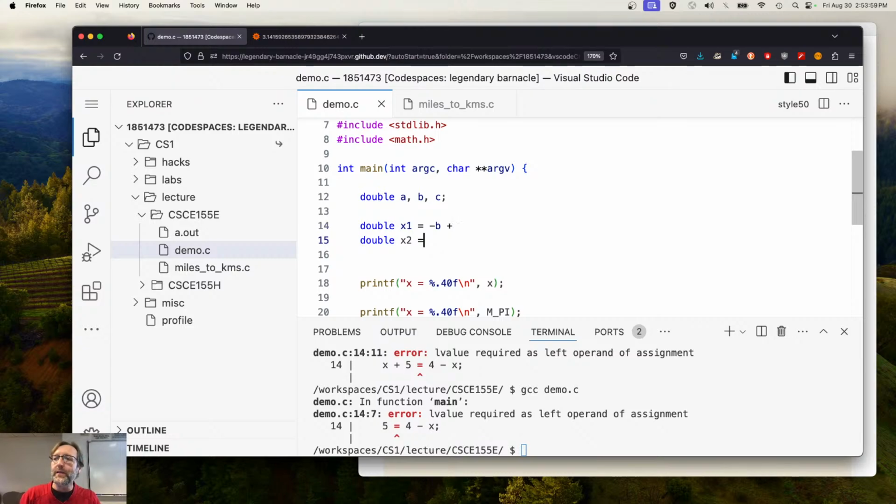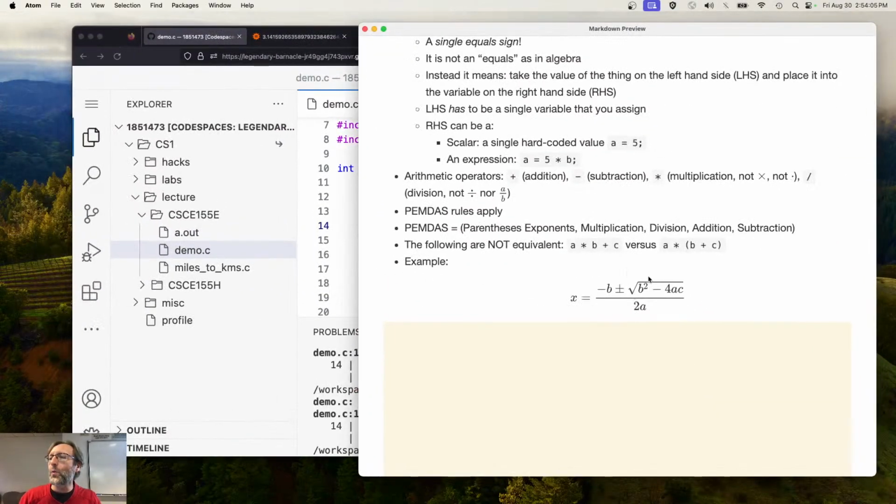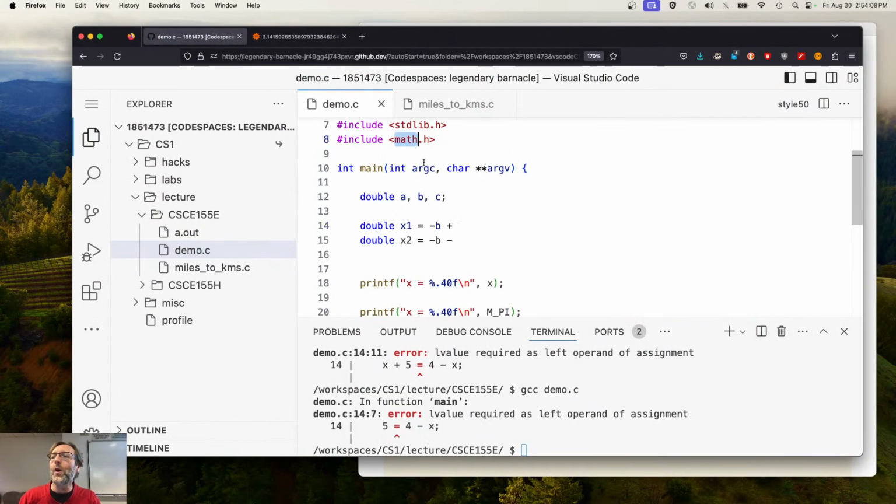Now, plus or minus b, those are going to have to be separated. Now, how do I get that square root? I'm going to call in the math library and the square root function. Square root, b squared. Some of you might be tempted to use that. That will compile and do something, but it won't be exponent. It won't be squared. This is actually a bitwise exclusive OR operator. All right? So how do I do b squared?